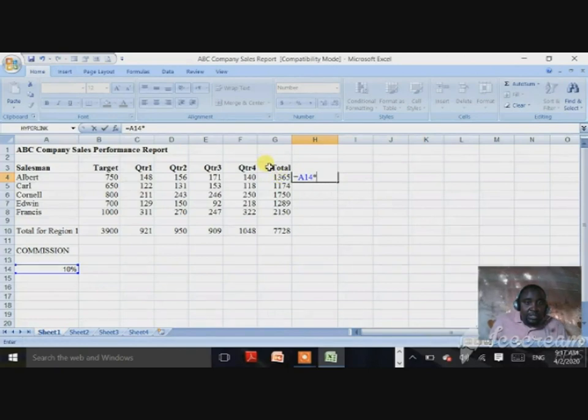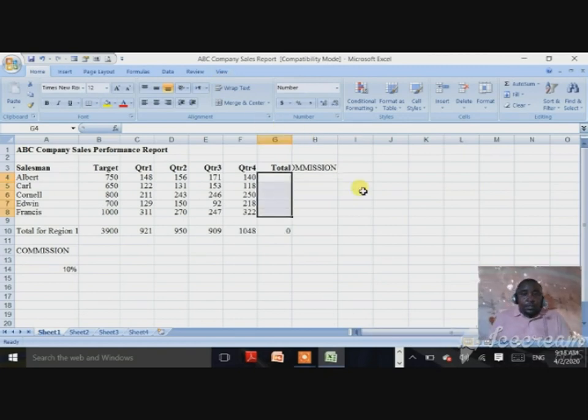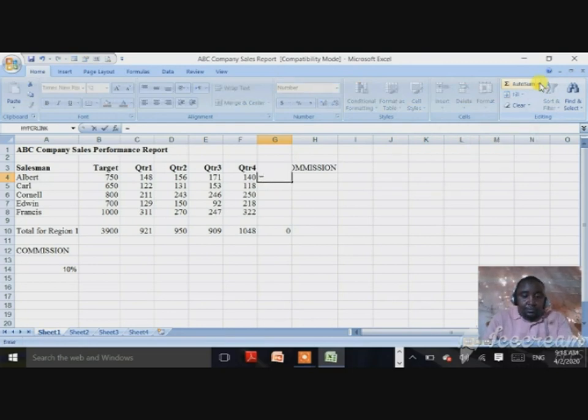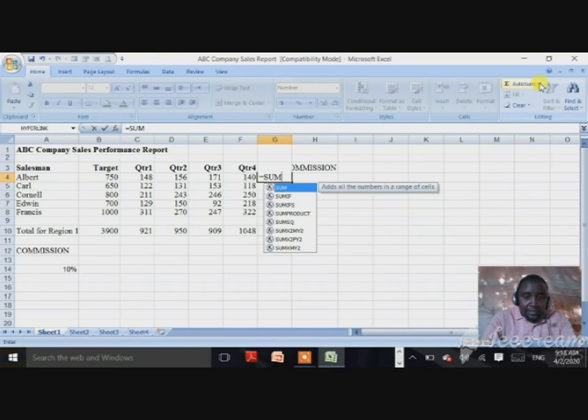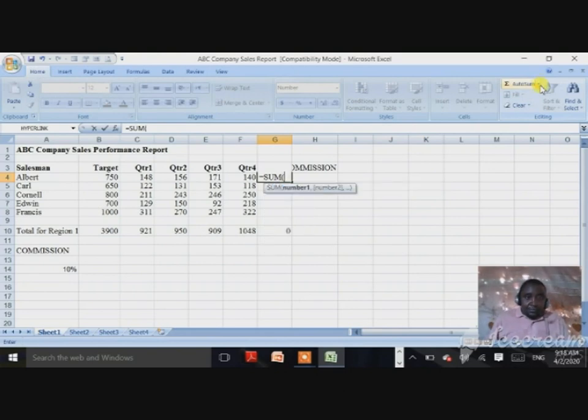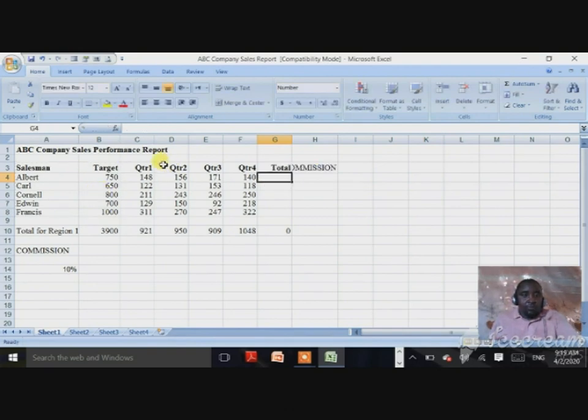I proceeded there, but I made some mistakes in the totals. Let me go back to the totals. So I want to calculate the totals for this. Equal to sum, open bracket, and then I select from, I leave the target. I'm not calculating the target while I'm doing the totals. The target is not included in the totals that you are doing. This is the target for the quarters that you wanted to calculate. So I wanted to see the total for my quarters.